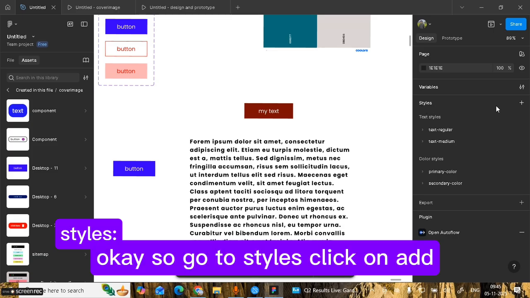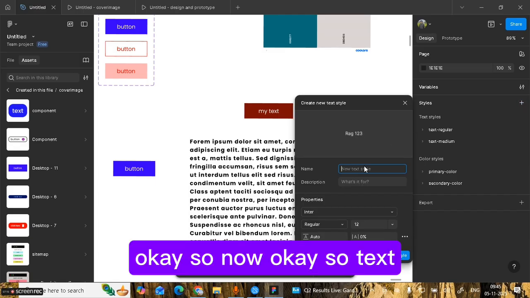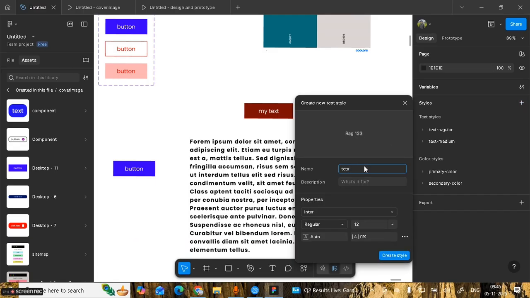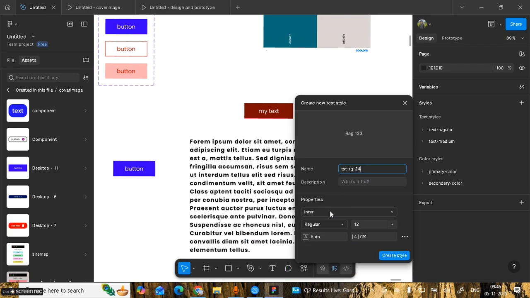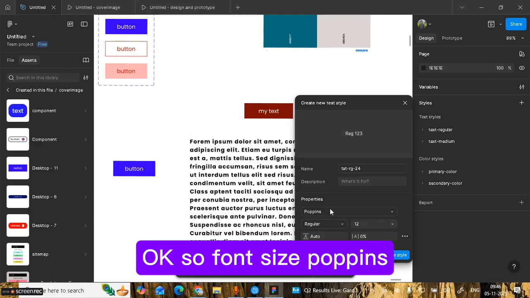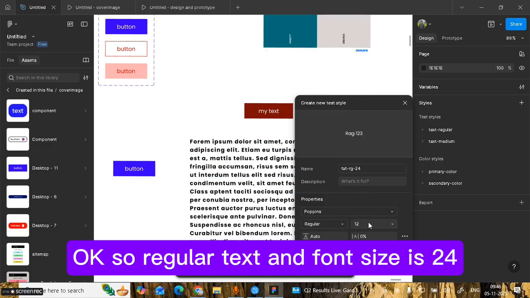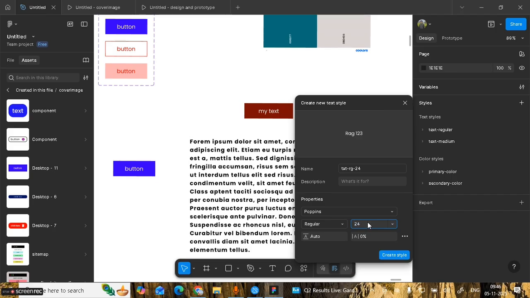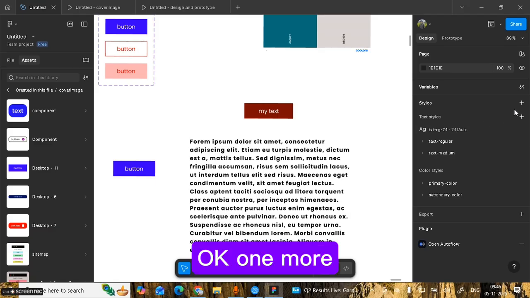Go to styles, click on add. Select text. Regular, Poppins, and text size 24. So regular text and font size is 24. And create style.